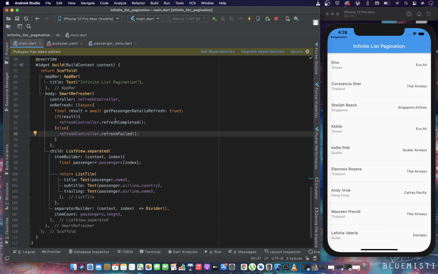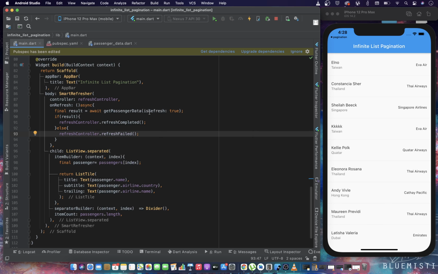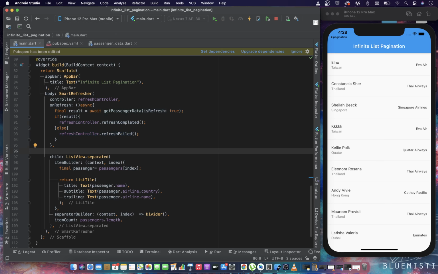You have to make this call, because it will affect the UI. In case the data is not fetched successfully, this smart refresher will automatically show that the data is not loaded or something. So it will just indicate a few things, so we have to keep it. And this is just for the pull to refresh thing.